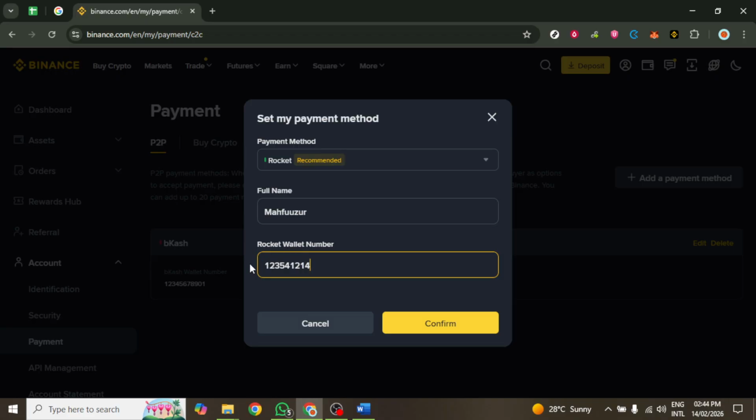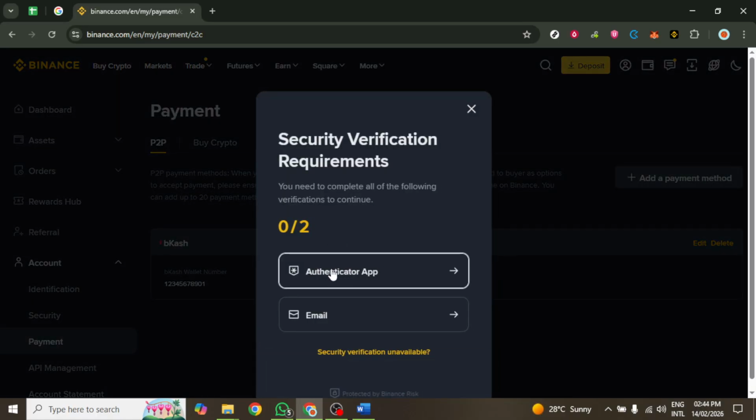To ensure that the changes are applied correctly, consider testing the new payment method with a small transaction. This will help confirm that everything is functioning as intended.